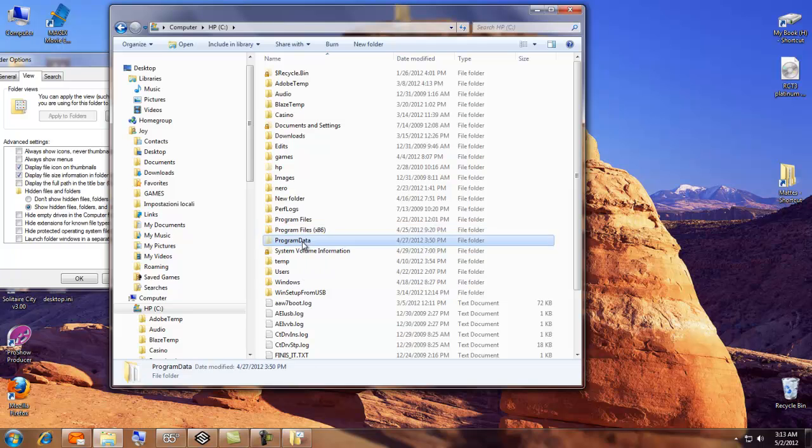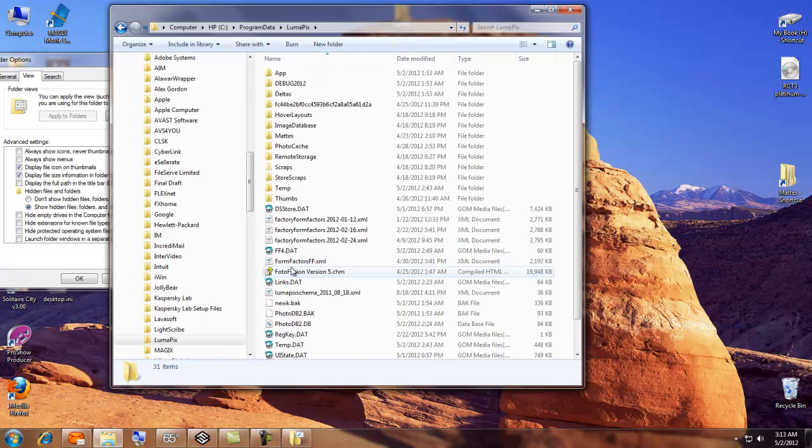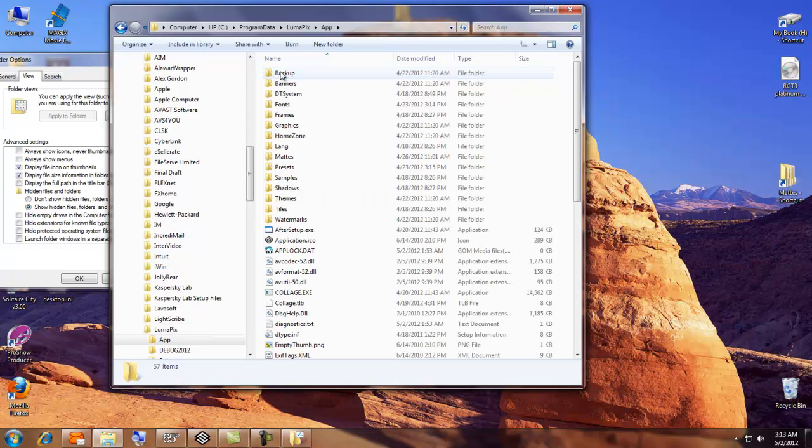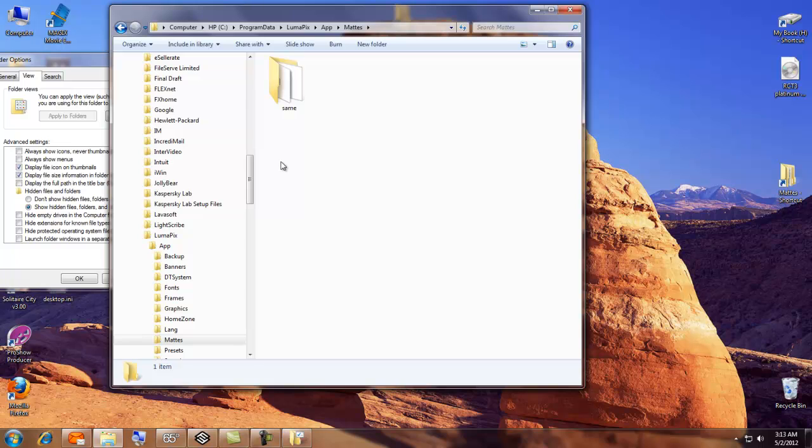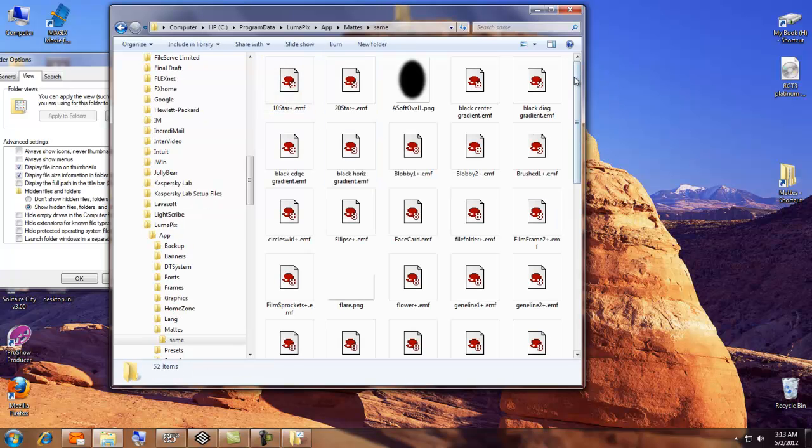So go to Program Data. Here we go. And then go into the App folder. Okay? And this is where your mats are. Now, I've moved these because I don't care for many of the ones that are included. I like my own. But they're all right here. I just put them in a separate folder so they don't come up.